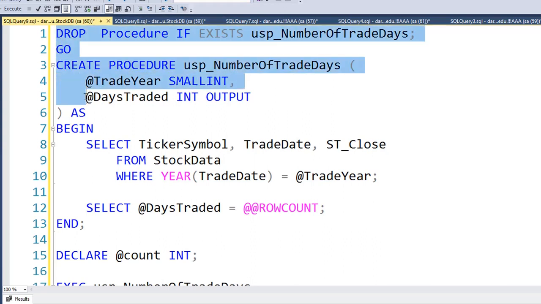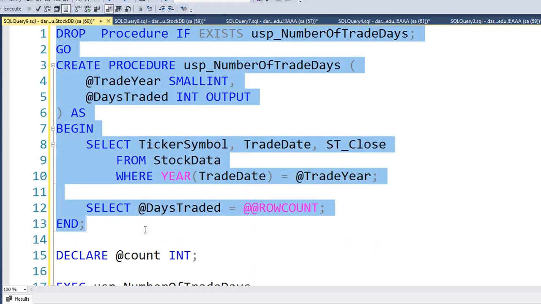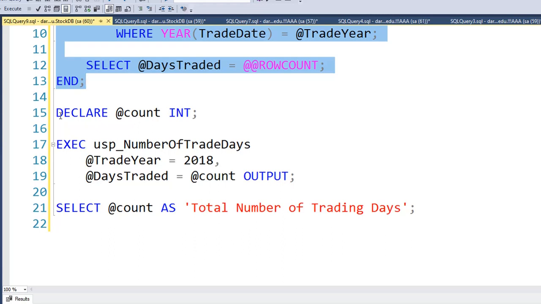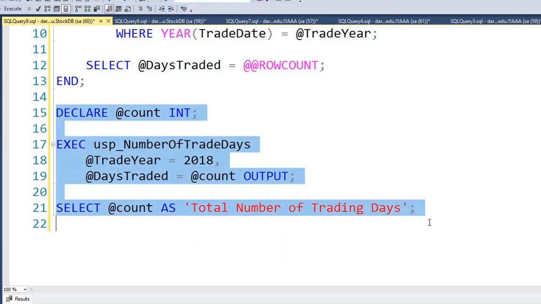Let's go ahead and run it, and we run it to the end statement here. And so we built the stored procedure USP number of trade days. Now we'll run this section. So here we declare @count to be of type int, and in fact @count down here is what is going to be output. It's going to be calculated using this @daysTraded equal to @@rowcount, and then @daysTraded will be used to output the number of trading days. So let's run that.